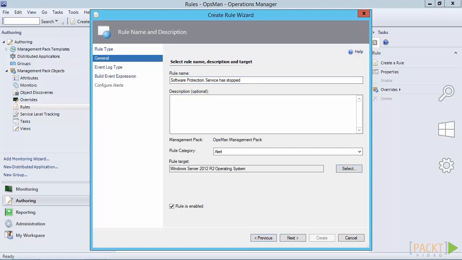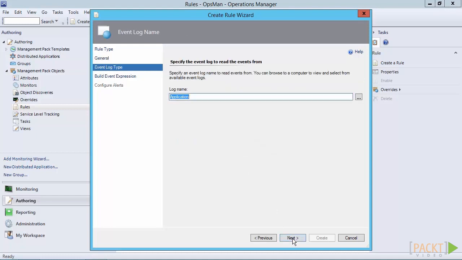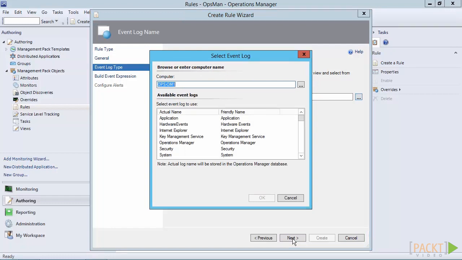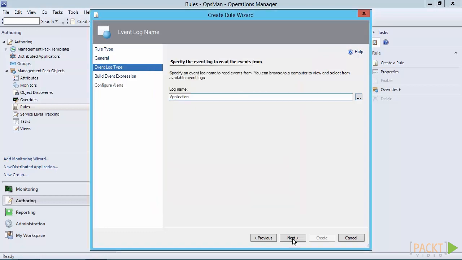And you'll also see that the rule category is now defaulted to alert, because I'm going to create an alert based rule. So I'll click next. And the log that I'm searching, is it going to be the application log? I'll just hit the little ellipse button over here, and you can select your log. Is this a hardware event, Internet Explorer, security log, system log? There are a plethora of logs to actually choose from. And you can also change the computer where the log is located. I'm going to choose the application log, click next.